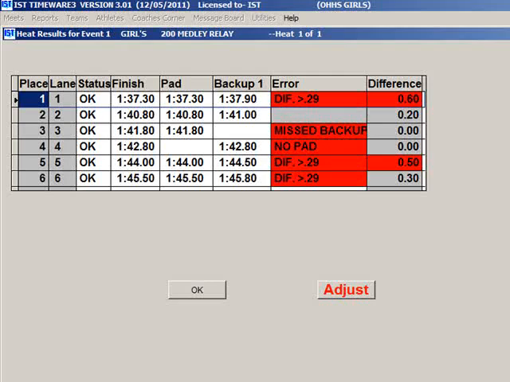The lanes are listed in the order of finish, with the fastest at the top and the slowest at the bottom. It shows the finish or official time for each lane, the time recorded by the touchpad, and the backup button or buttons. It also displays any errors on the lane and what the difference was between the backup button and the touchpad. You can see that for the first place team in lane number 1, there was a pad time of 1:37:30 and a backup time of 1:37:90. The finish time is the same as the pad time.